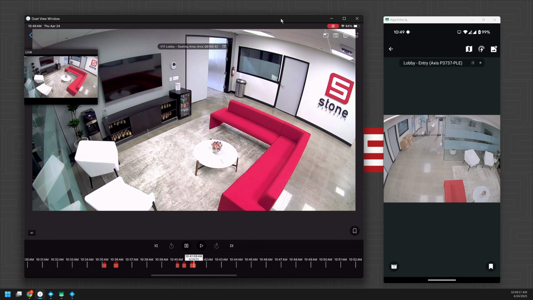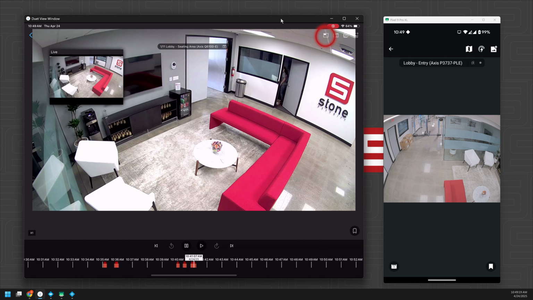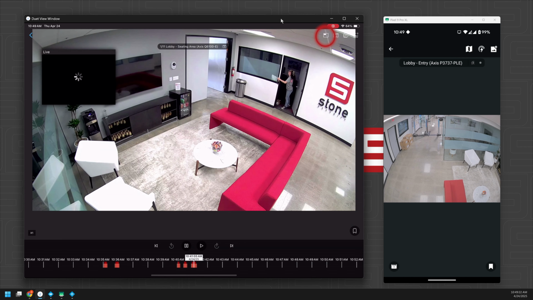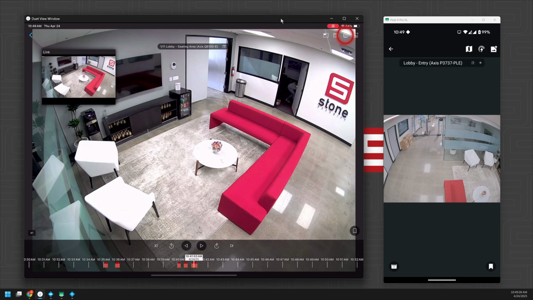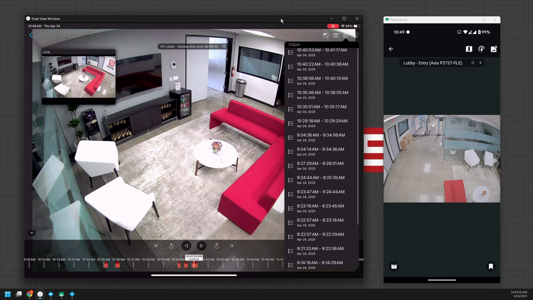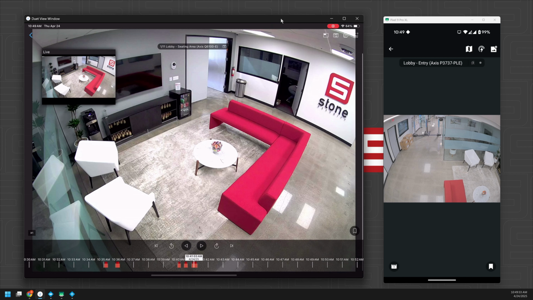Here's our live view pop-up. We can turn that on or off. We still have that same investigation capabilities. And we have the history view. And then we have our snapshot. Save to photo library.